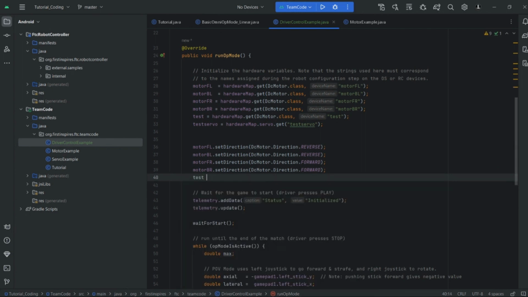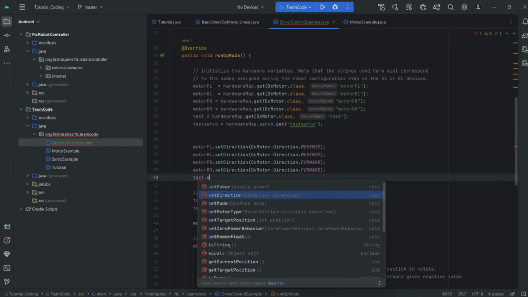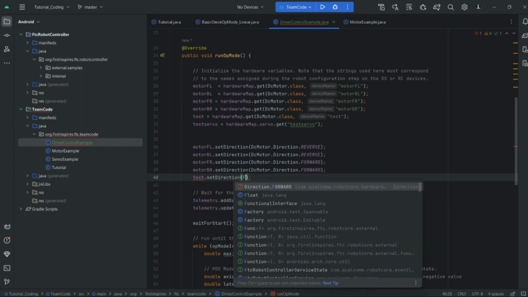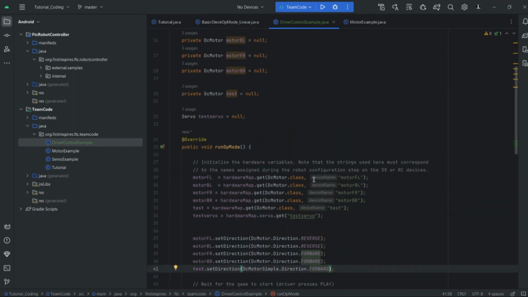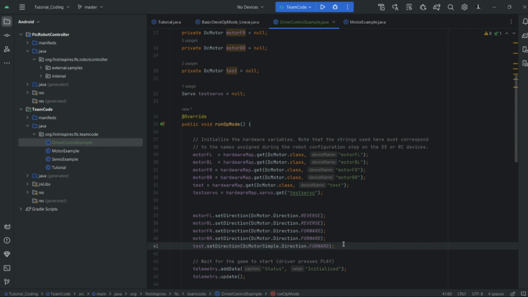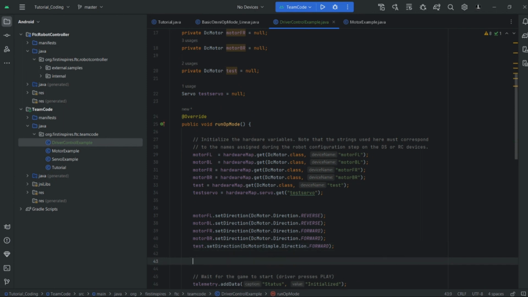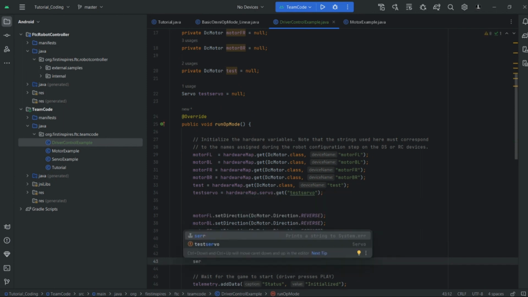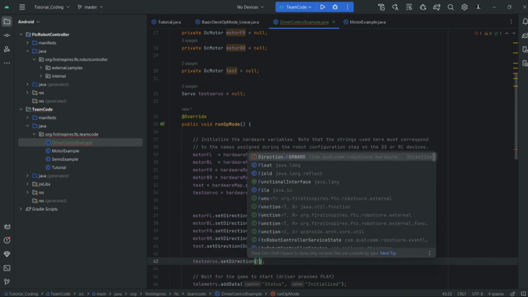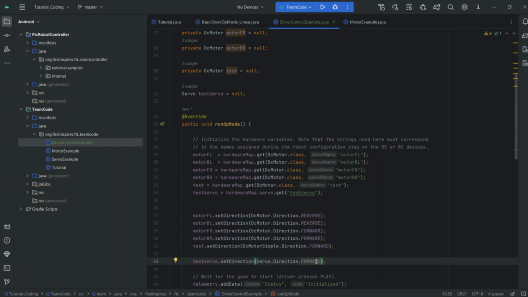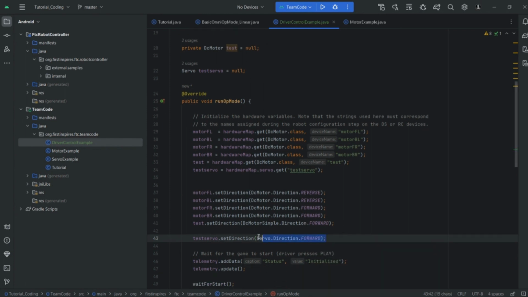And again, for this one, I would set the motor direction to forward. So test dot set direction. I'm just going to type in capital letters forward, and I can just do the autocomplete. So DC motor simple dot direction dot forward. Now I'm going to do the servo one as well. So servo dot set direction, servo dot direction dot forward. Again, it's just so in case we do need to reverse it, we can.